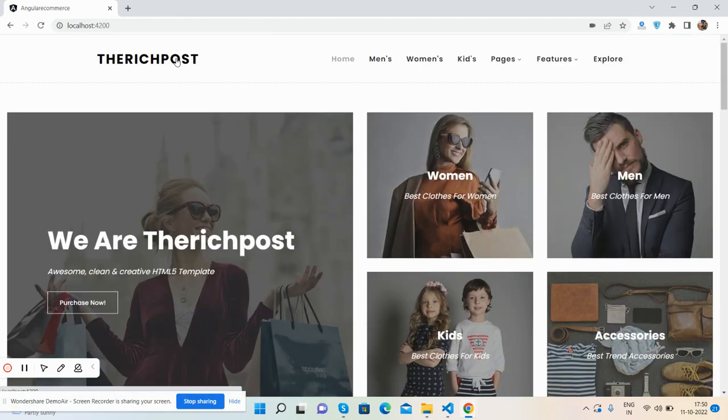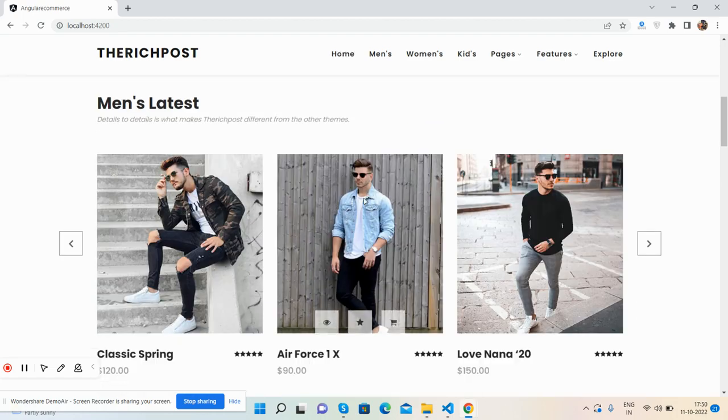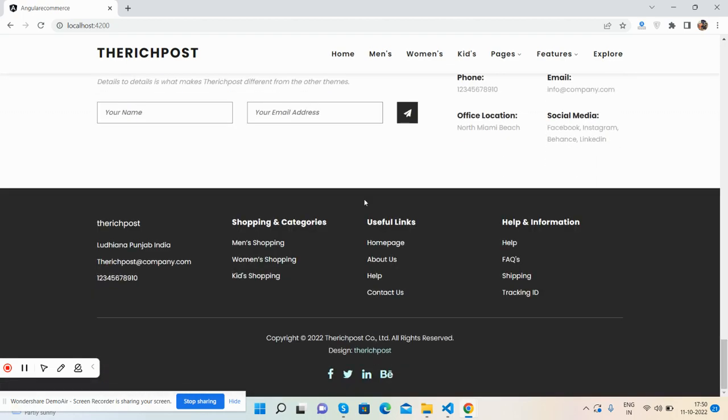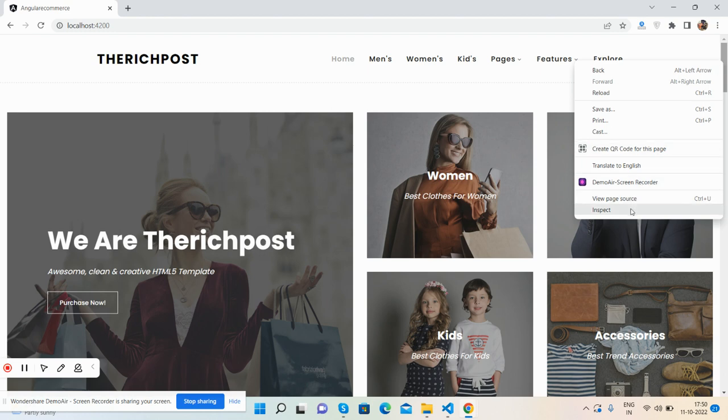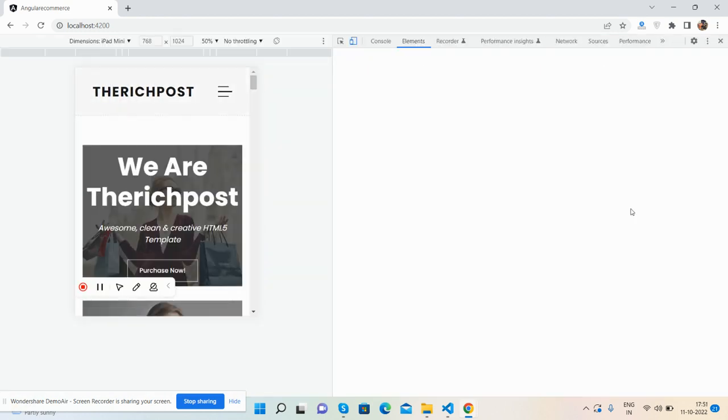So guys, one thing I must say, when the website loads you will see the beautiful loader. I will show you. See guys, the beautiful loader when the website loads. All are working fine. Now I will show you website responsiveness.